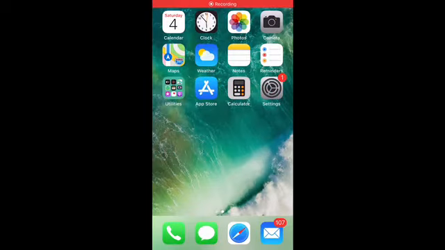Hi, this is Ashley from the High Meadows Branch Library, and today I am going to show you how to download and use the Overdrive app.